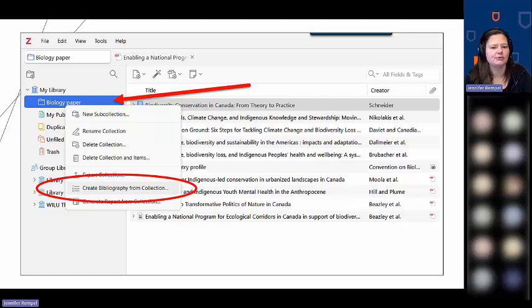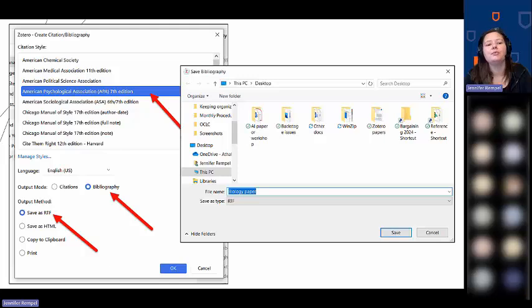So in this case, biology paper, I've clicked on that, I'm ready to go. And then I click on create bibliography from collection. So very straightforward. It will pop up to ask you which citation style you want to use. There are very many styles.